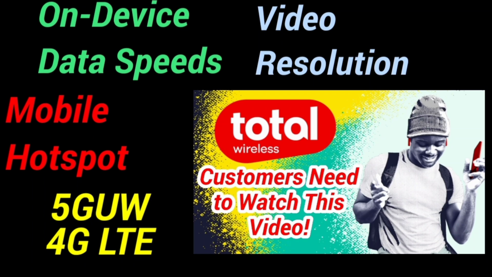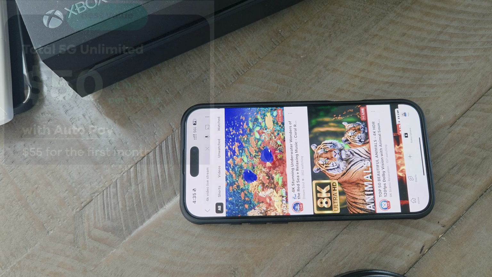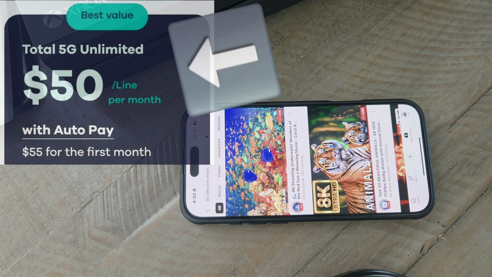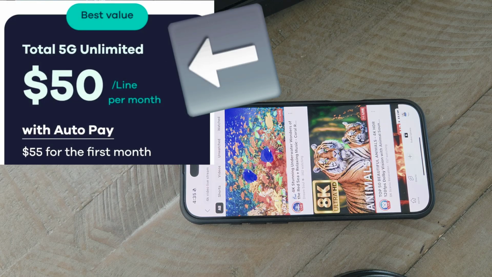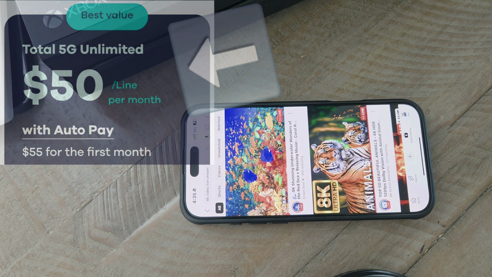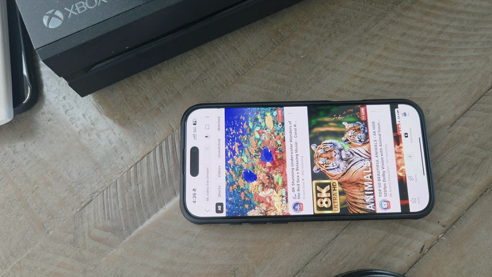In today's video, we're going to do some testing on TracFone's 5G Unlimited plan. The Unlimited 5G plan, I think is what it's called. And if you look at the terms of the service, you'll see that video playback on device is capped. And it's good enough, it's pretty good. You'll get 1080p in pretty much all circumstances, whether you're connected to LTE or 5G, 5G Ultra Wideband, whatever.